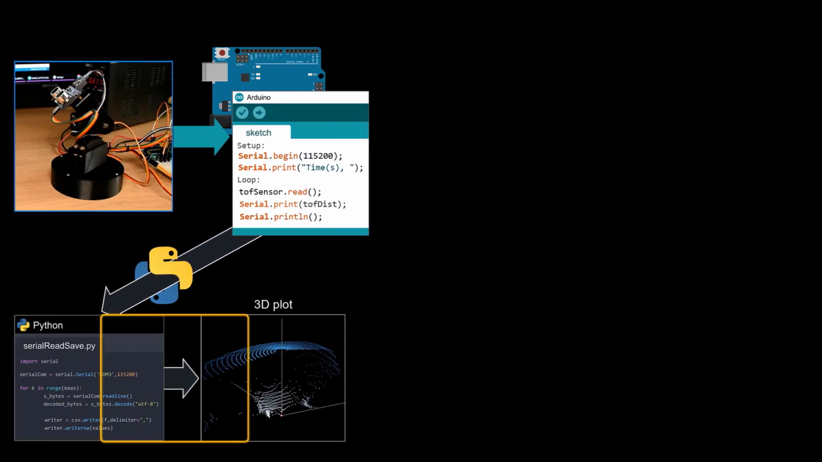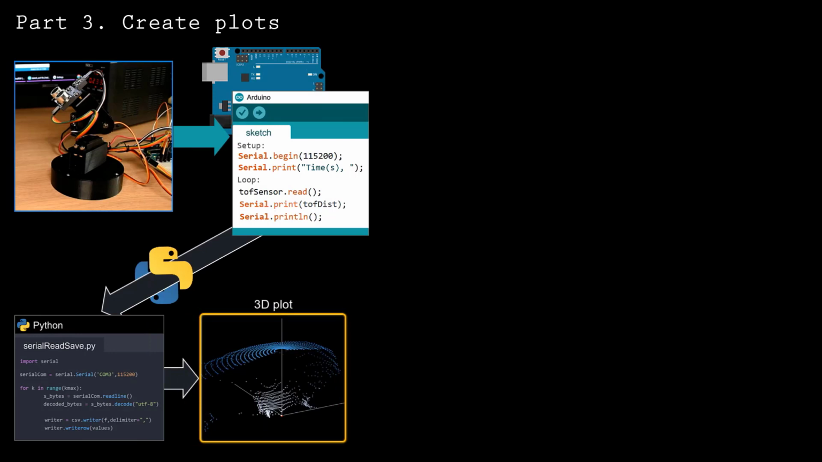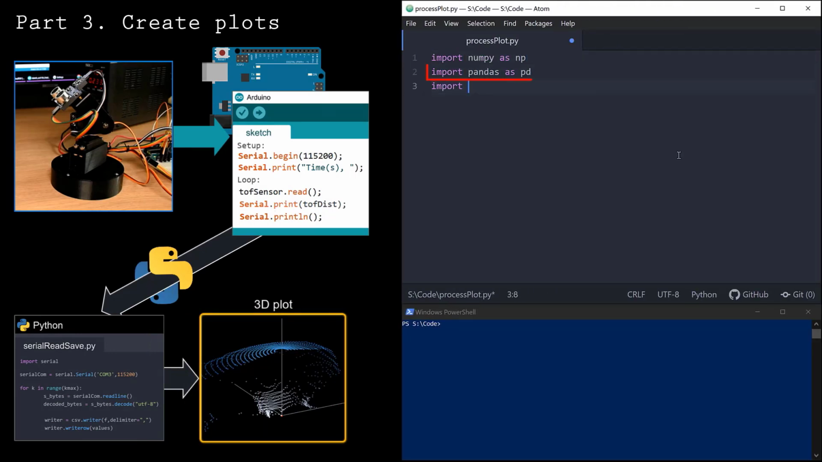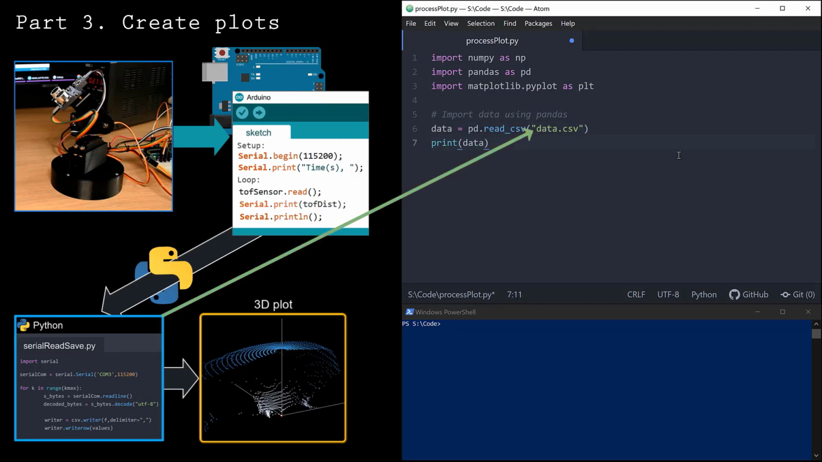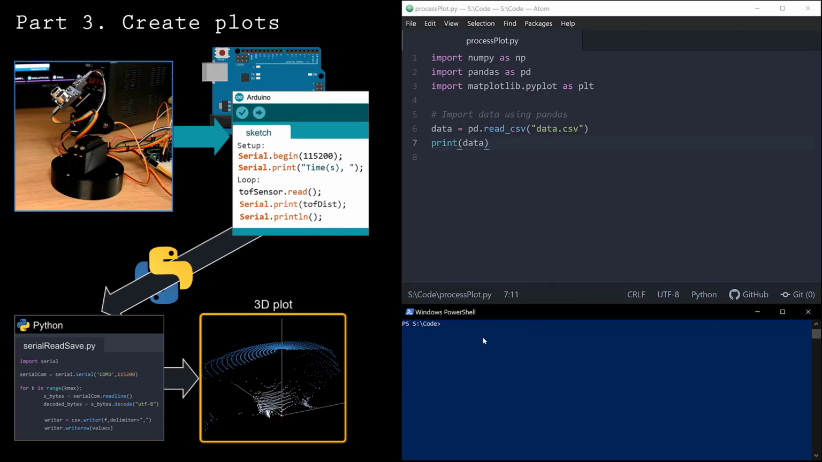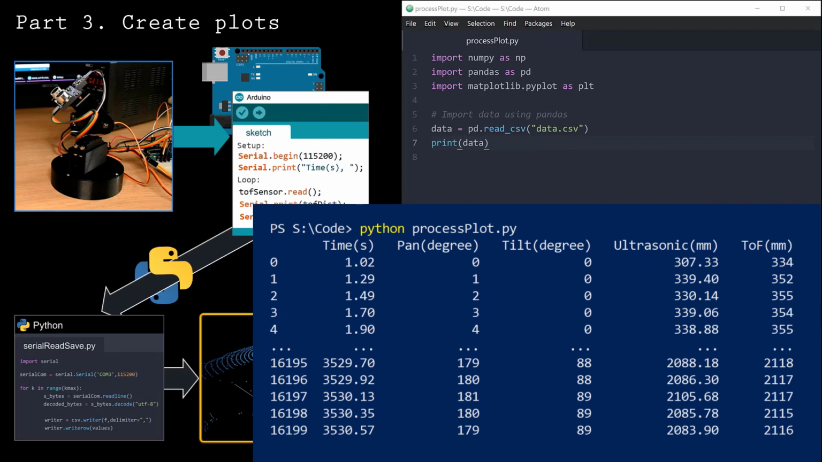In the last part of this video, we'll process the data and create a 3D plot. I'll use the pandas library to load the data, NumPy to process the data, and matplotlib to generate the plots. This is the reason I'm using the pandas library. It reads the CSV file into a beautiful table with just a single line of code.